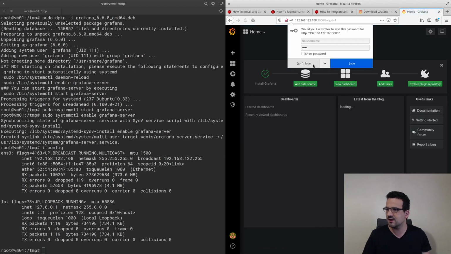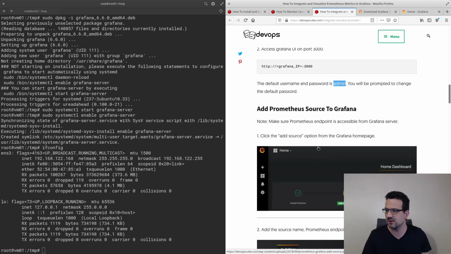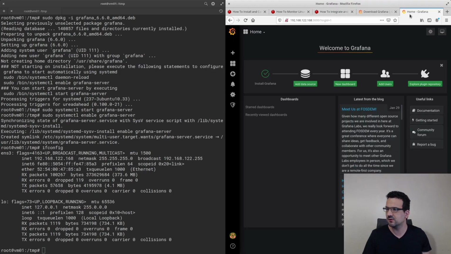Don't ever do this in production. Don't save it. No, don't save it. Okay, so add a data source. So we're assuming we need to add a data source. Okay, add a data source. Okay, cool. Add data source.